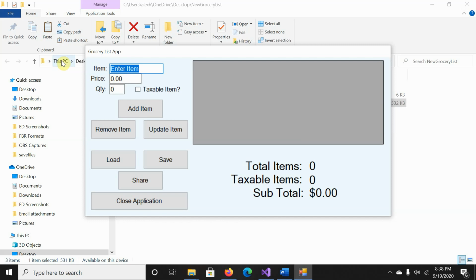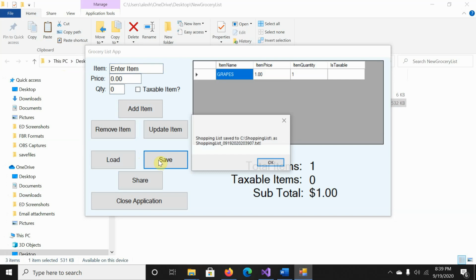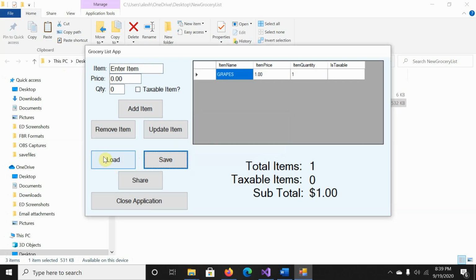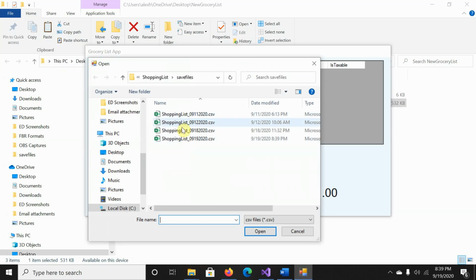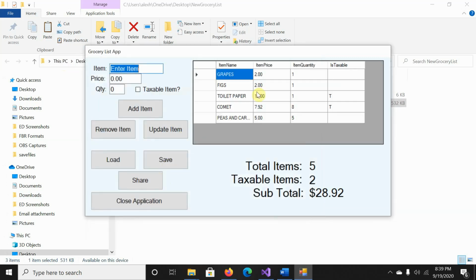So let's say grapes, and then let's say they're a dollar for a quantity of grapes, and I should be able to also save this list right there. I should be able to load an older list. So if I click there, I see older lists that I have here, the new list, the old list will pop up here. It'll automatically tally the number of items that we have, the number of taxable items that we have, and a subtotal of items there.